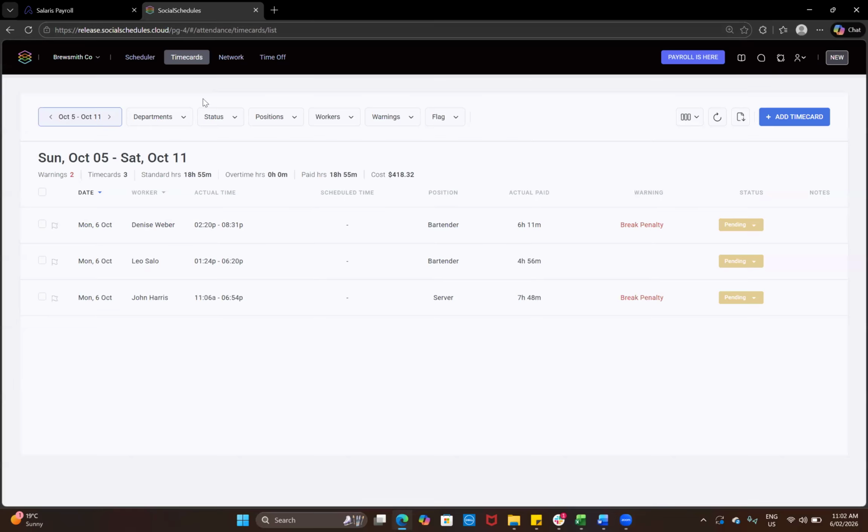So I'm going to switch into Social Schedules for this period. So it was October 5th to October 11th. You'll see I have 3 time cards here for 3 employees. Now, as I just said before, the key thing is they must be in a status of approved in order for them to come over into Salaris.